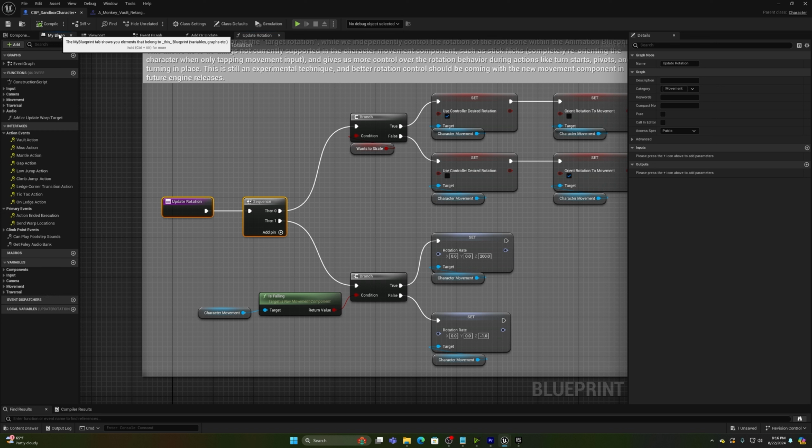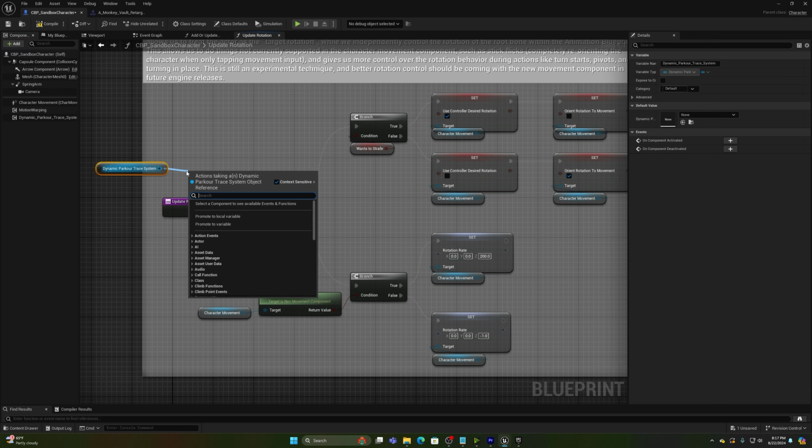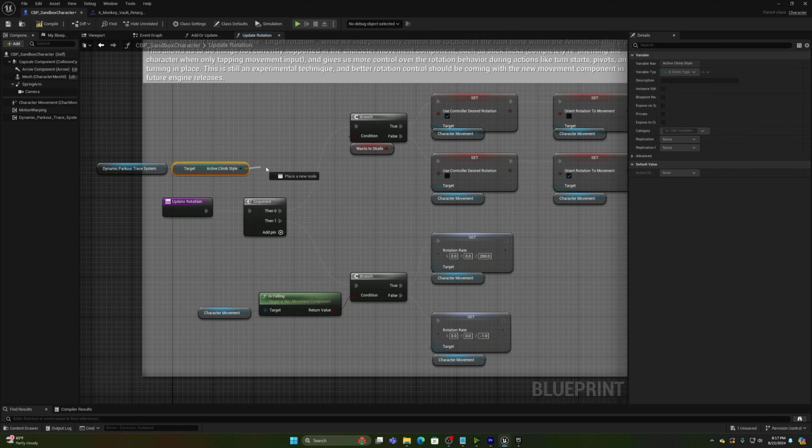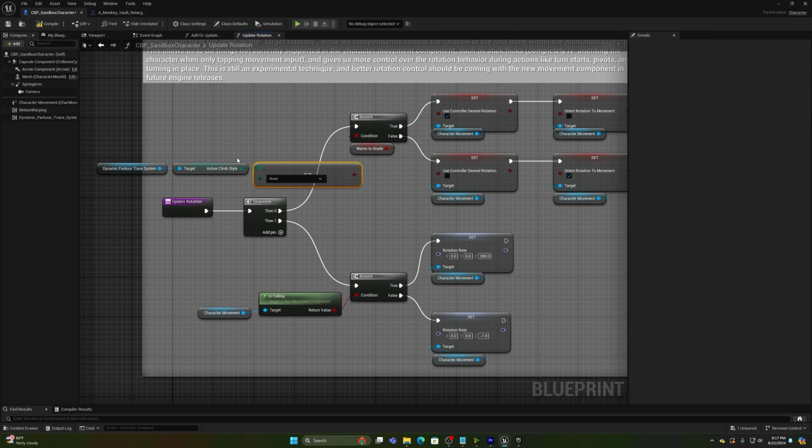So the easiest way to do this is to go to the My Blueprint section, and then we're going to look for the components section, and then look for the Dynamic Parkour Trace System. We're going to grab a reference, pull off, and look for the active climb style. So we're going to get that and see, by pulling off, if the enum is equal to none.